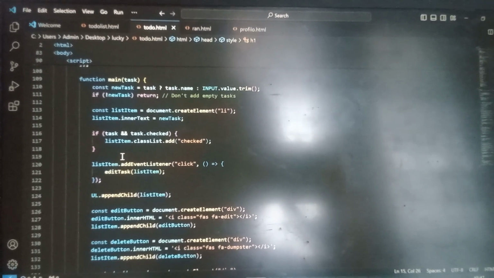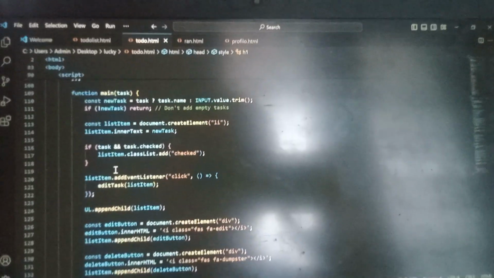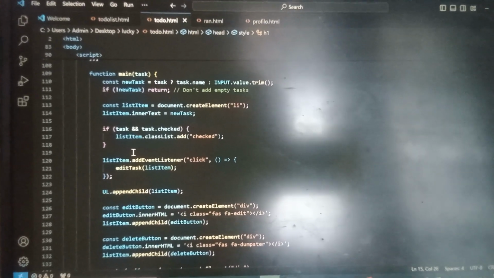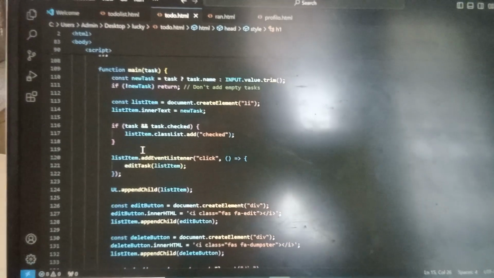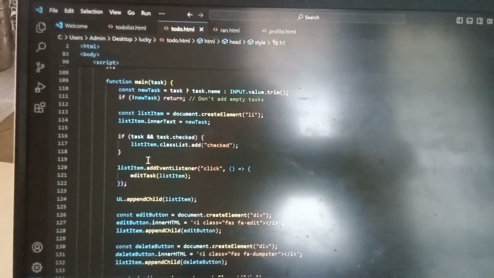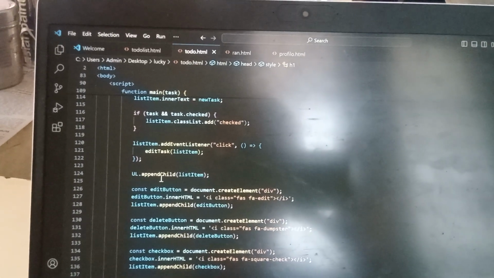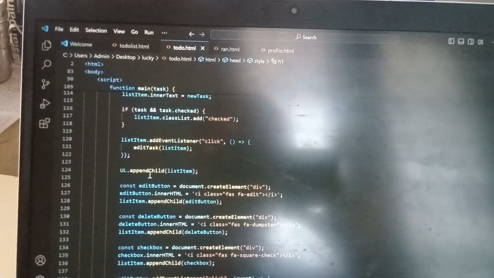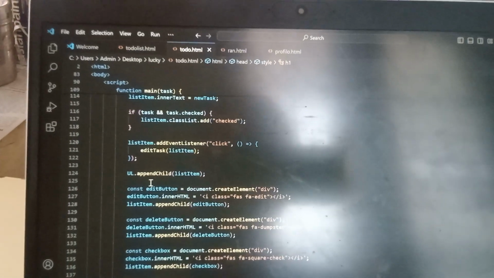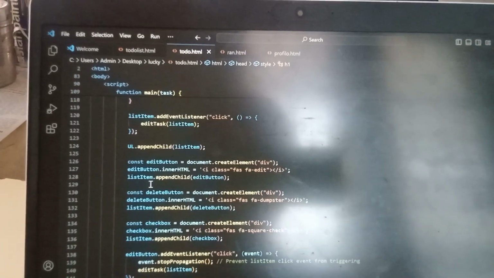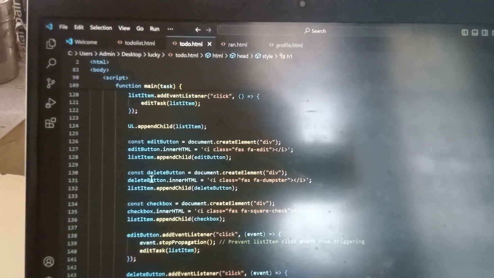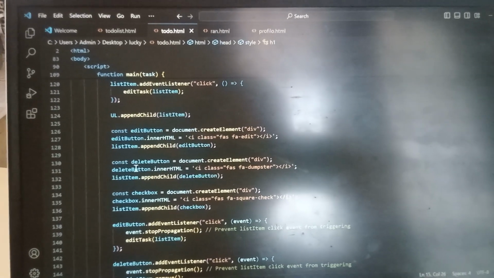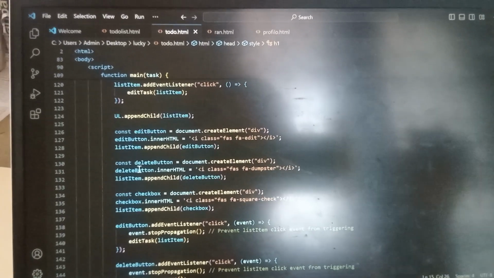If the data is entered, then it creates a new element with the DOM's createElement method. You can also check with a new task. We can also check whether it is checked or not. We can use a click button check in a list, ul.appendChild list. Then we can add 3 buttons in it: edit, check, delete. These 3 buttons are useful in the to-do list.